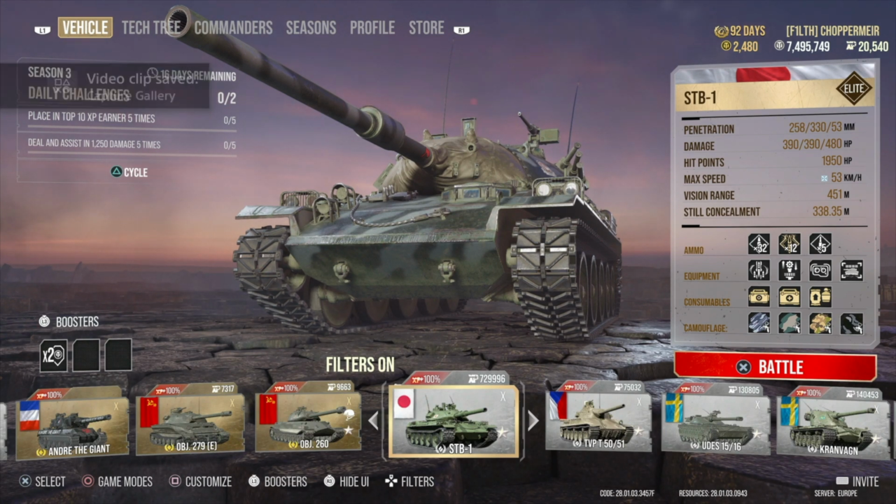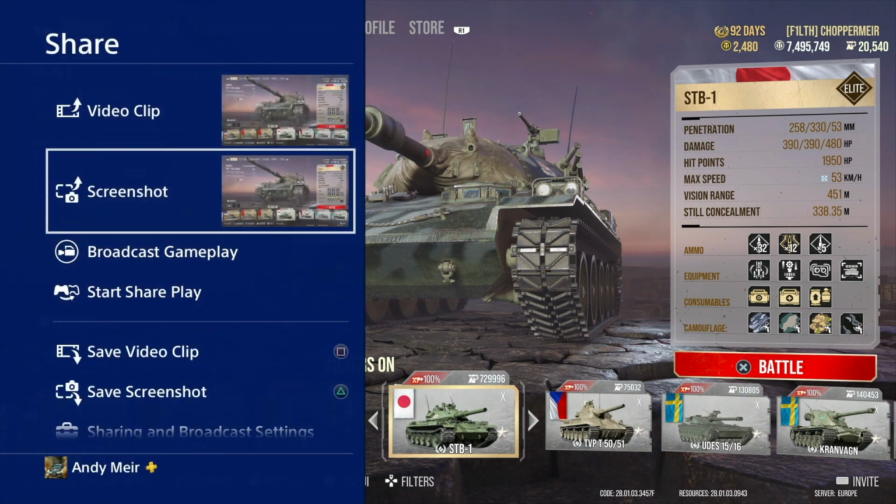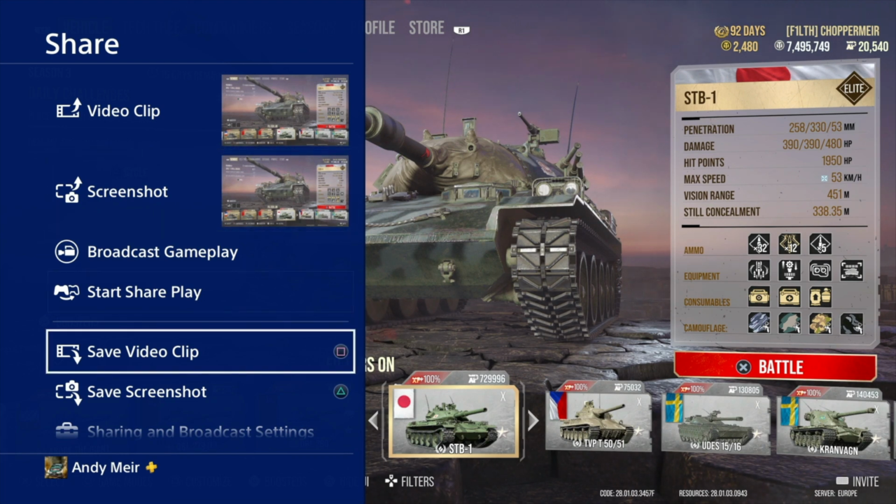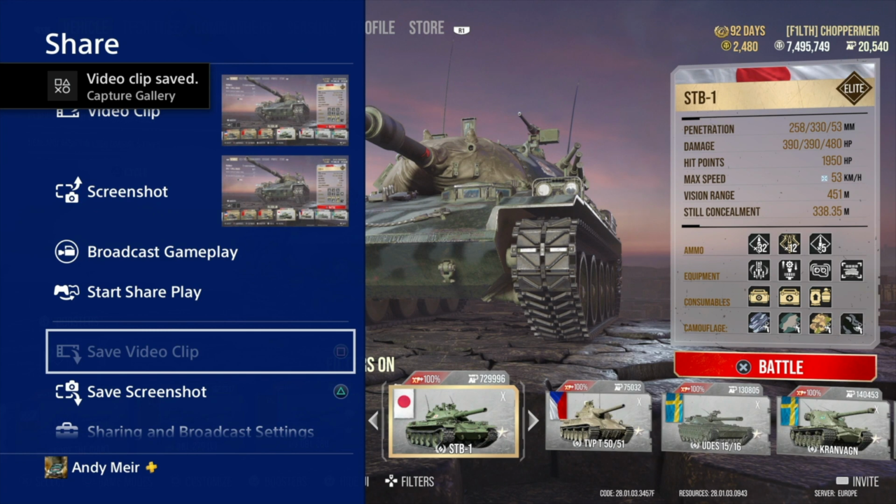If you forgot to press record and you've just had a decent battle and you want to save that, press and hold the share button, and then you can either press square to save the video clip or scroll down and press X, and then you'll get the notification again to tell you that the clip has been saved.